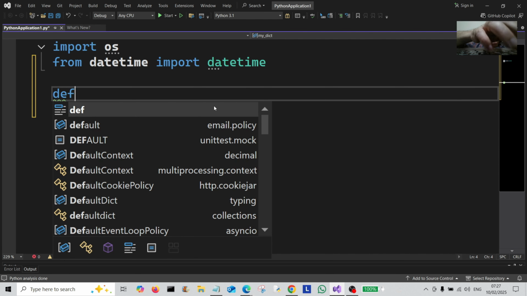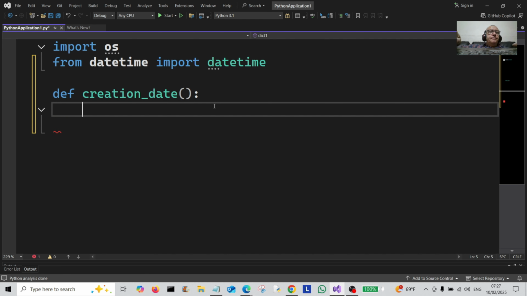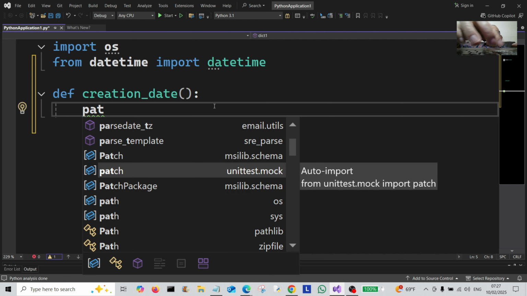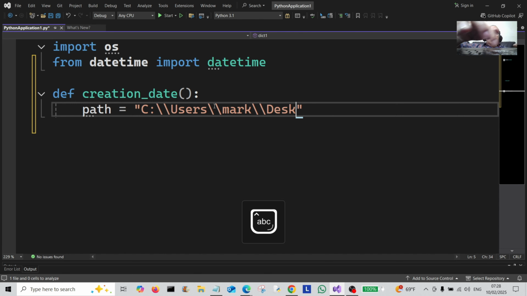Okay, let's create the function. I'm going to call that creation date. Create the path, the file that I want to check is on my desktop, so it's going to be C:\Users\Mark\Desktop. So that's the path to my desktop.